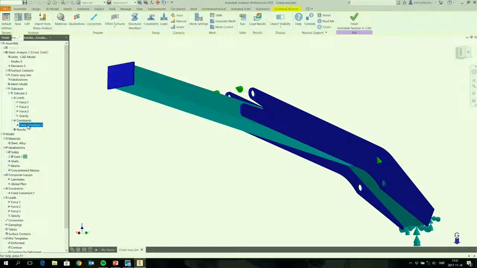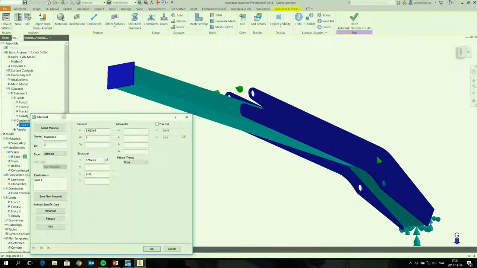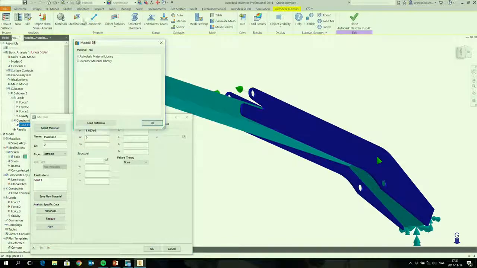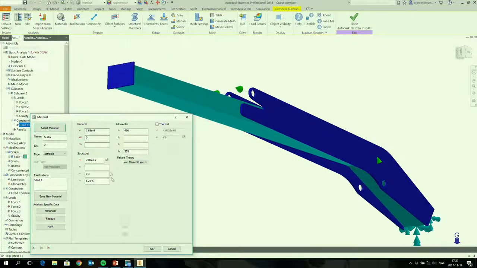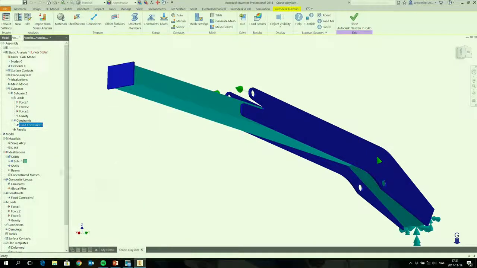We get the fixed constraint. Well, that's what we get. So what I want to start with now is I want to add a new material. So I select a material from the Autodesk library. I use the standard construction steel 355, and I click on that one, and I can delete the old one. So now I have one material.